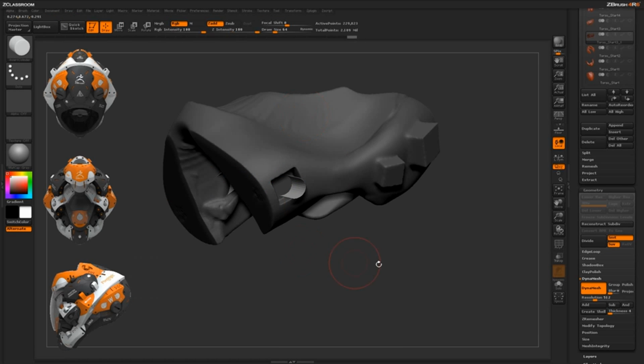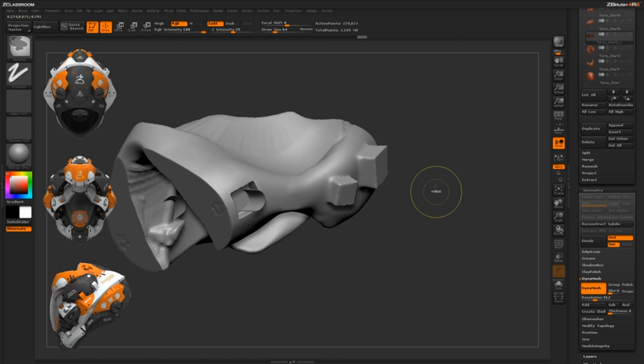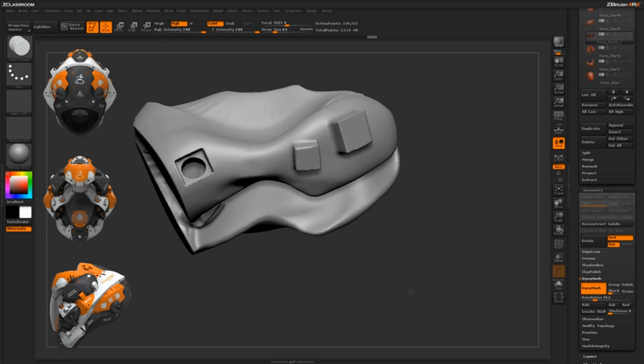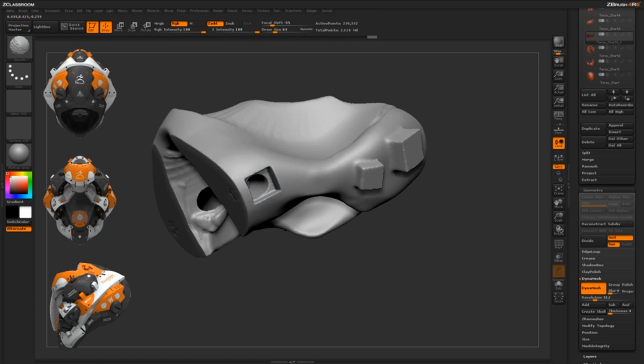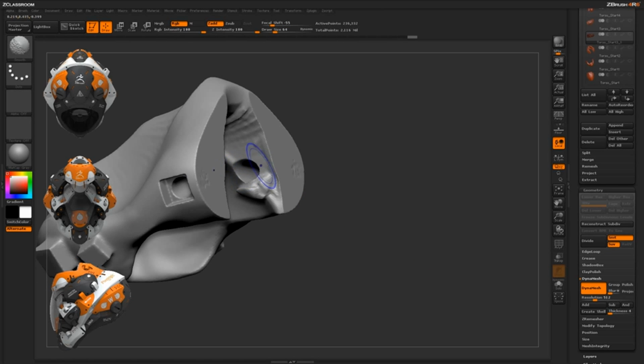And so now if I go back to draw and clear my mask and then update the DynaMesh, you're going to see I've now punched a hole right through the surface of my object. So I can come in and just clean up those borders a little bit.